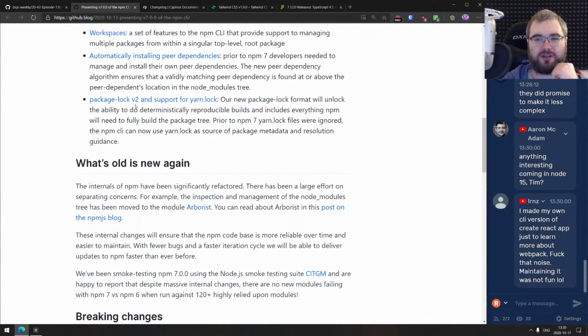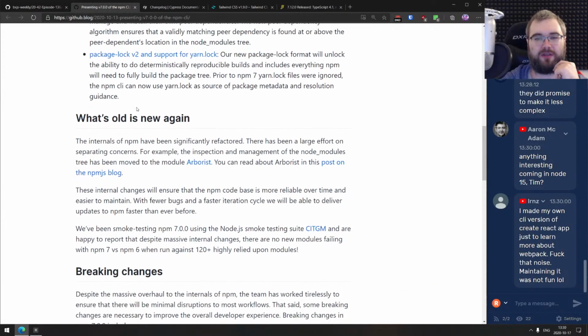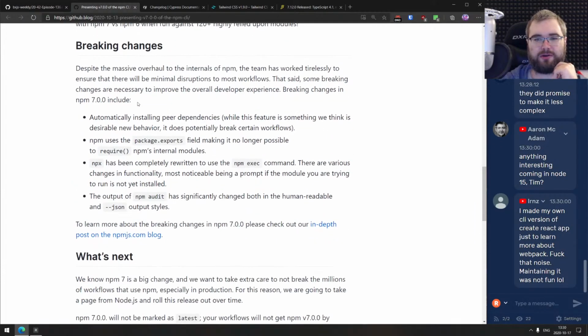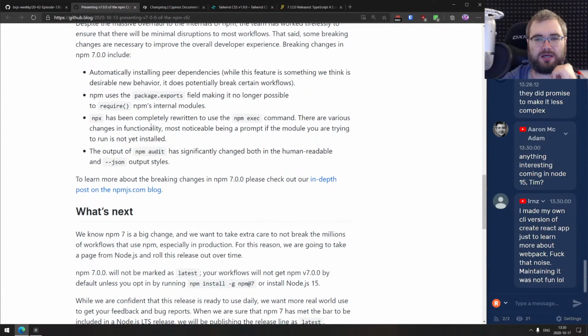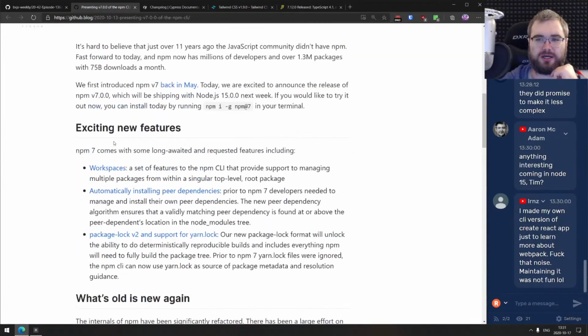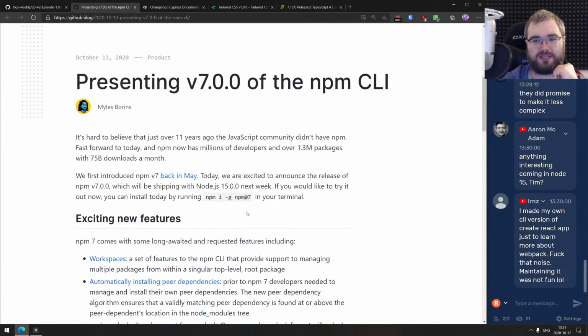There's also package-lock v2, the new lockfile that is now deterministic and allows you to do deterministic reproducible builds, which is amazing because previous npm had problems with that. And it now supports yarn.lock, so you can actually use a yarn.lock if you have one to run npm over that, which is kind of great. There's also a bunch of breaking changes, mostly related to the APIs and npx rewrites. I'm kind of curious to read more about that. I haven't had time to dive into that, but we are going to see how that develops. I'm waiting for Node 15 and npm 7 to become latest stable, so I can try them out.